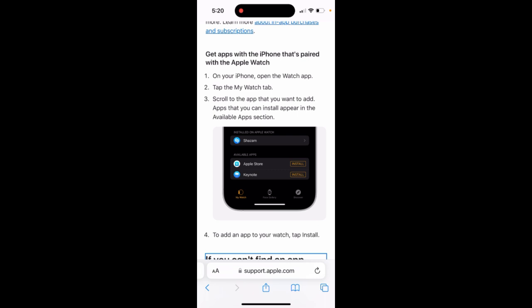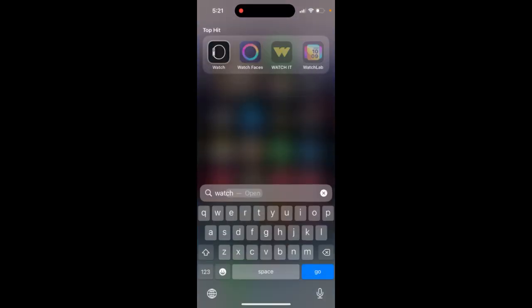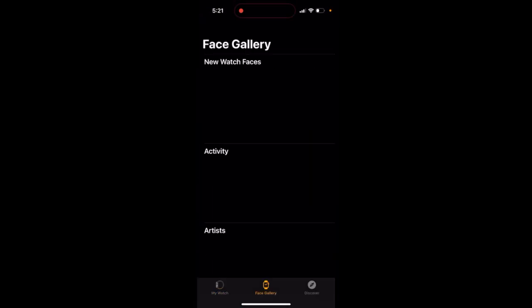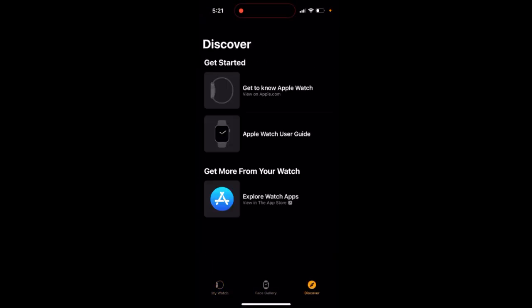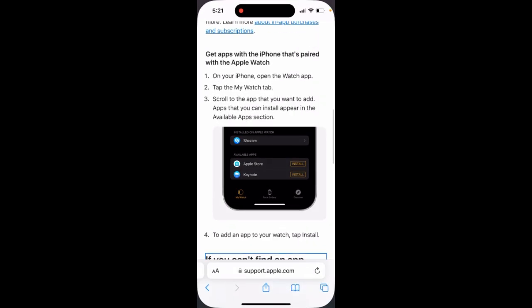On your iPhone, open the Watch app and tap the My Watch tab. Scroll to the app that you want to add. Apps that you can install appear in the Available Watch Apps section. So yeah, you just need to have the Watch app. You need to have paired your phone, and then yeah, you should be able to find the Tesla app here.